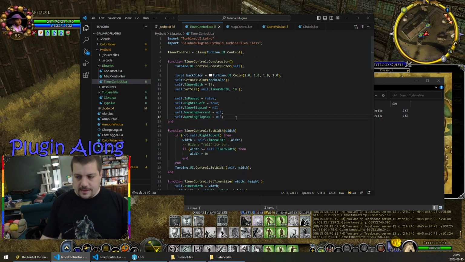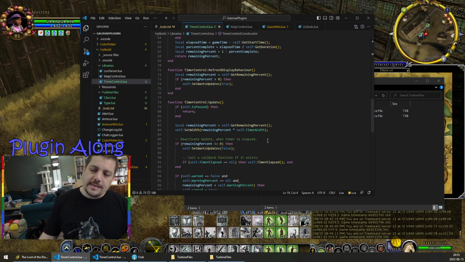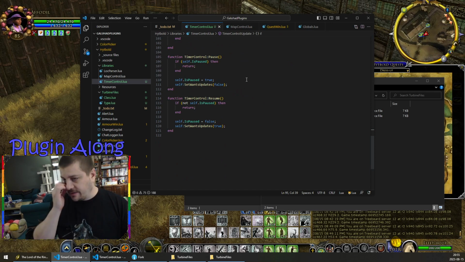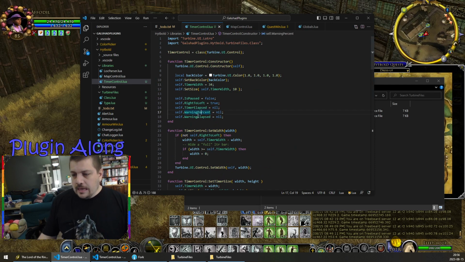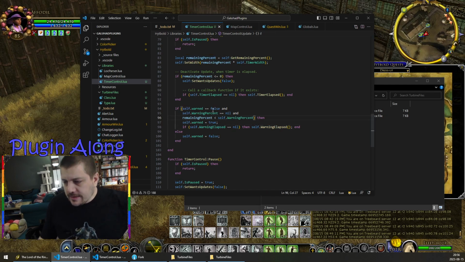We can see the design of this is that we're just expecting whoever makes this thing to change these values instead of calling a function. Not excited about that. I feel like we could go ahead and make some mutator functions. Here we have a pause and resume. Yeah, the warning % and the warning of lapsed lets us know when we get to that point. Nice.